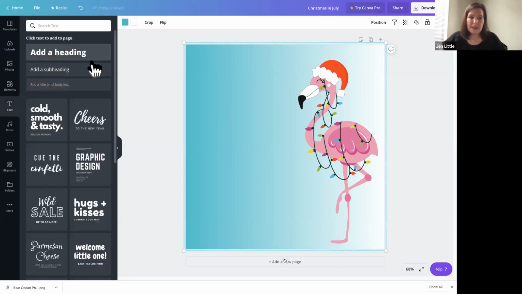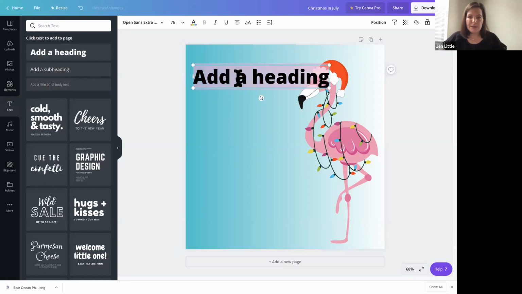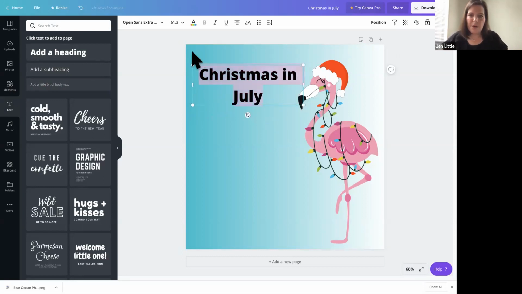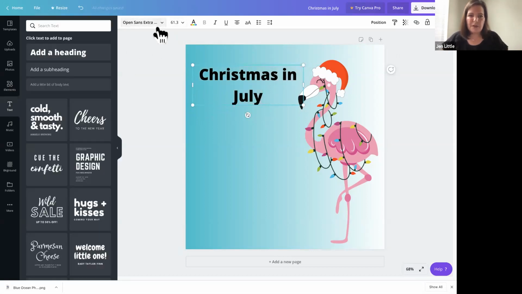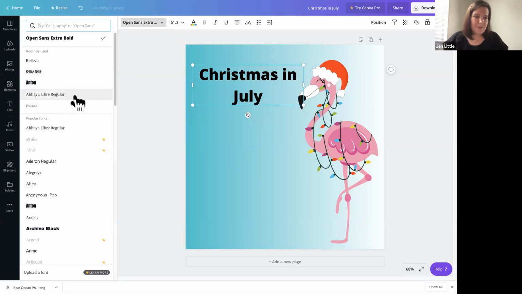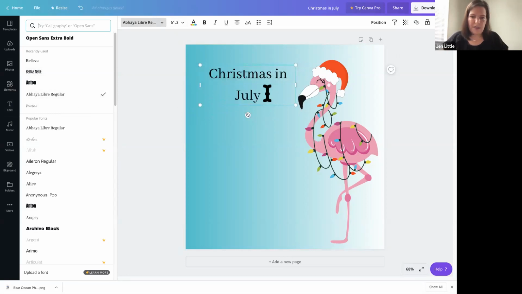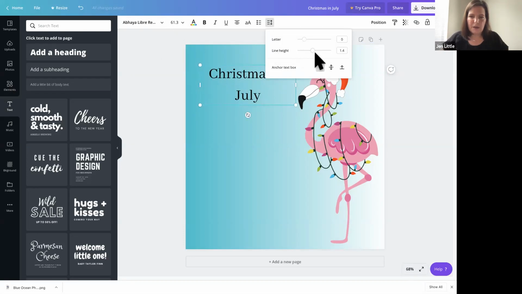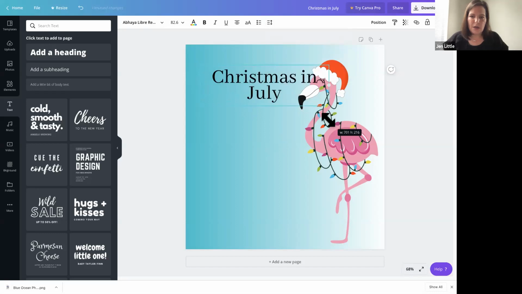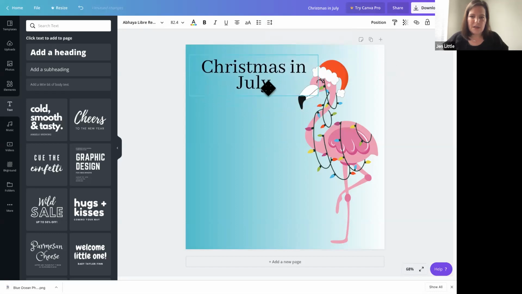I'm going to add some text. We're going to do Christmas in July. I'm going to shrink it so we're not cutting that. And then I know that we wanted to use a serif font for this particular one. So I'm going to go up to the fonts. I'm going to find something that has a serif on it like that. I am going to select the box, and then I'm going to scooch the text up just a little bit so it's closer to each other. I'm going to make it as big as I can.